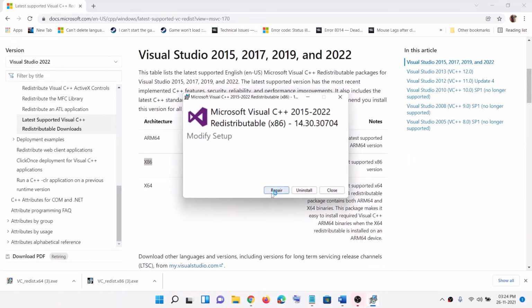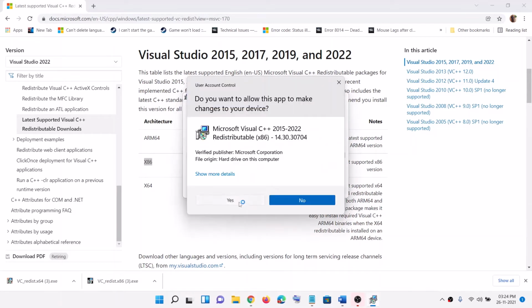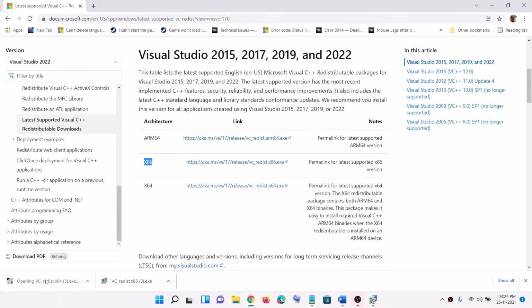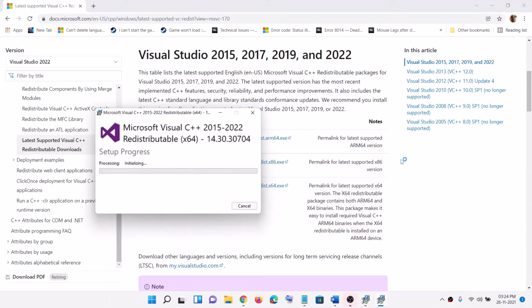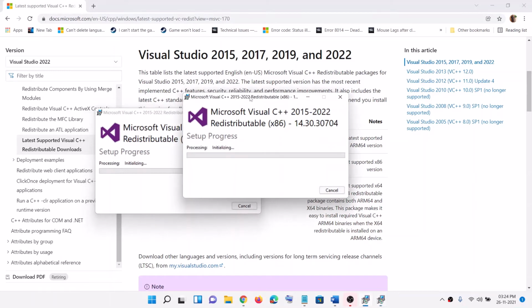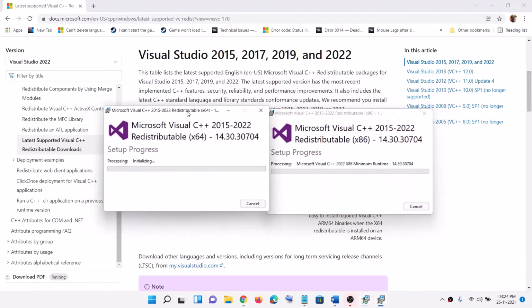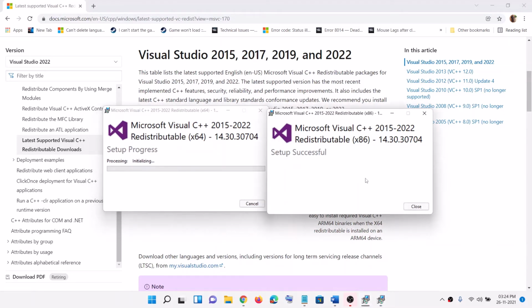Click on repair or install whatever you see. Click on yes to allow. Click on the second file as well and then click on repair or install whatever you see. So you might see the install option or repair option. So let the installation complete. Now let both the installation complete, both x64 and x86 version.